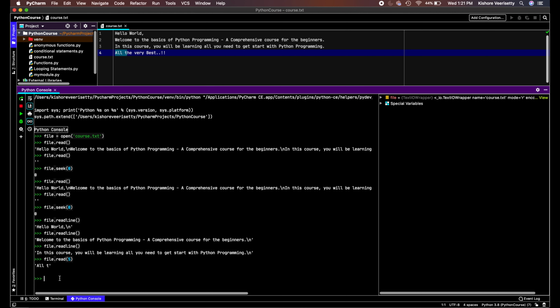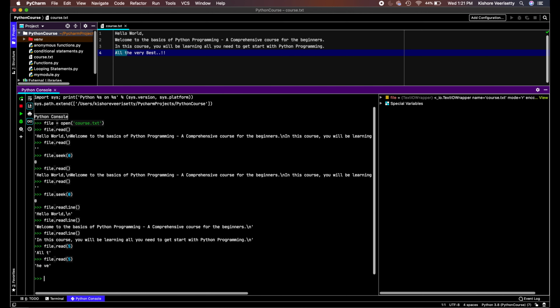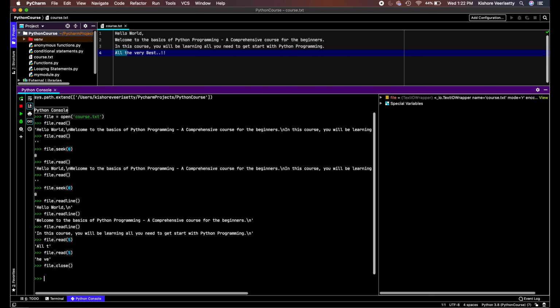Okay. So likewise, if you give another 5, it will read the rest of the characters like he, space, ve, like that. Okay, this is how you can read the content of a file. Let's close this file now. file.close. Okay. Now let's try to open a file again using write mode.